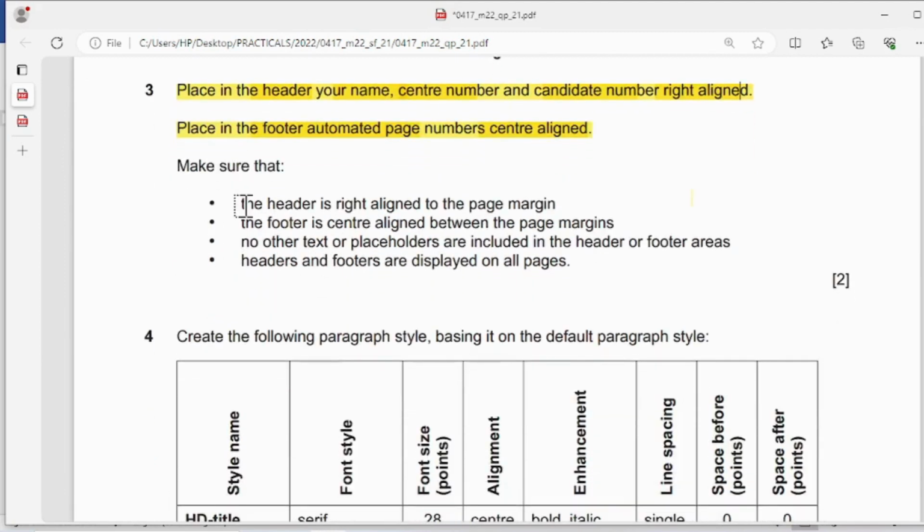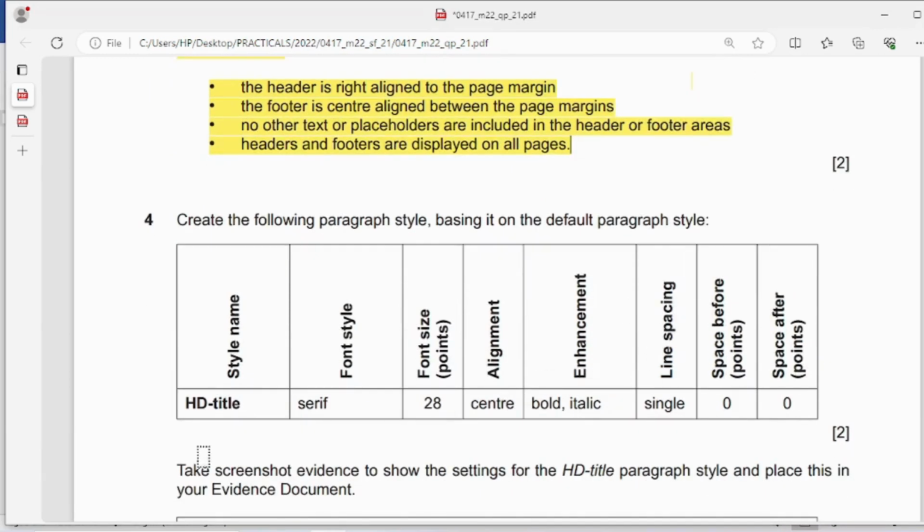Make sure that the header is right aligned. Yep, just now we did it. It's right aligned. To the page margins, the footer center aligned between the page margins. No other tags or placeholders are included in the headers and footers, and headers and footers are displayed on all the pages. Everything is perfect. Now let's go to 4.